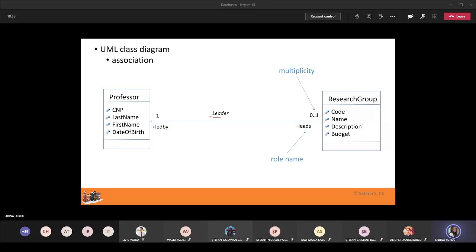All right, now we also specified the so-called multiplicity. Here we have a 0..1, meaning that a professor can lead 0 or 1 research groups. And then we have this 1 here, meaning that a group is led by 1 professor. And it's exactly 1 professor. So then, of course, we can have professors that are not leading a group, that are only working in a group, but that would be a different association.